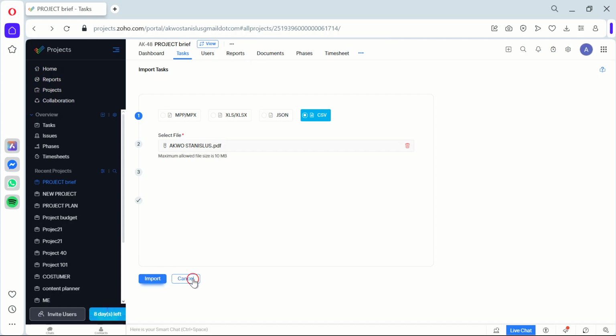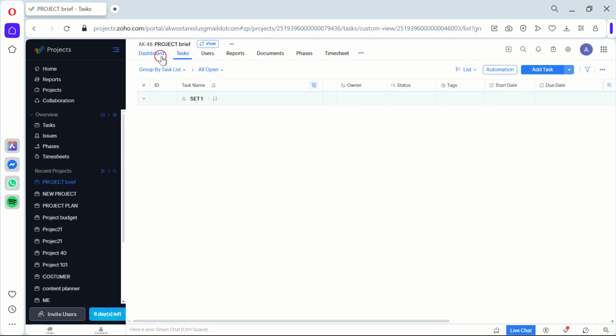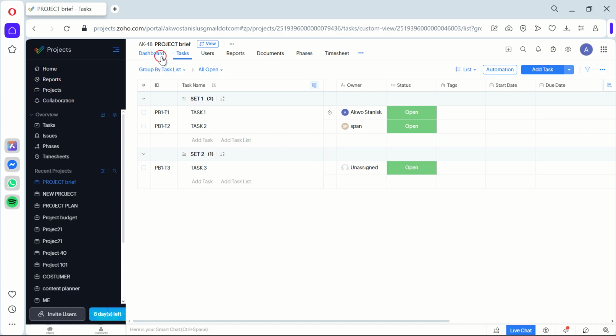Let me explain why this matters. By importing tasks, you save time and effort compared to manually creating each task. To wrap things up, importing tasks from CSV files into Zoho Project is a straightforward process that involves preparing your CSV file, navigating to the Tasks and Milestones tab, uploading your file, mapping your CSV columns to task fields, and finally, clicking Import.